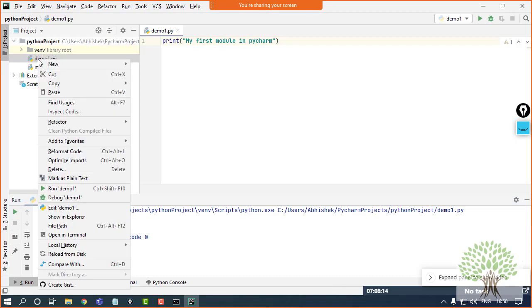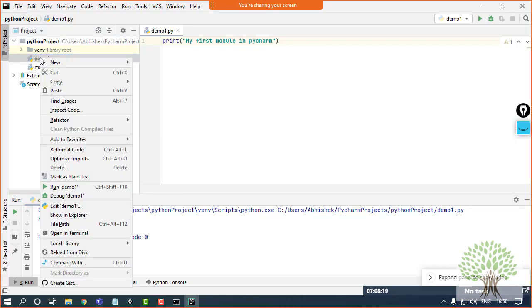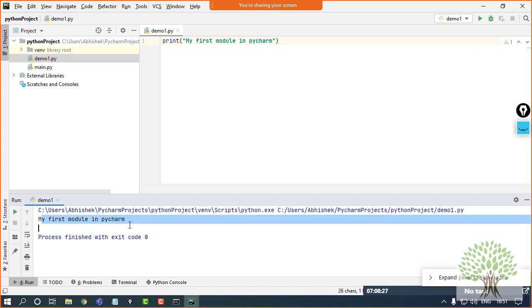Similarly, you can run it from the Project Explorer as well. Whichever file you want to run, right click and run that particular file. So this way it's coming over here.